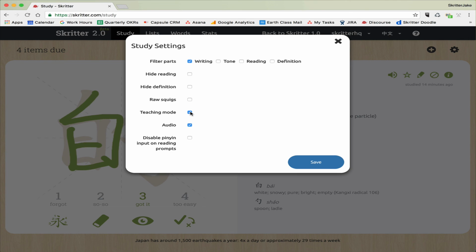Finally, here we have teaching mode. We can toggle this on or off. This is the stroke order hints, the teaching of the stroke order that you'll see. If you turn this off, new characters will be presented as a blank page, just like the rest of them. We can toggle our audio on and off, and we can also disable the pinyin input on reading prompts.